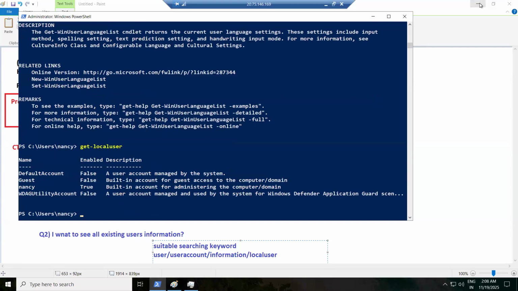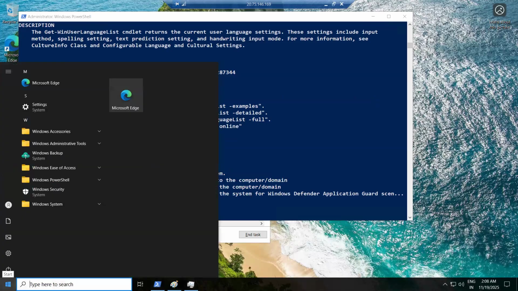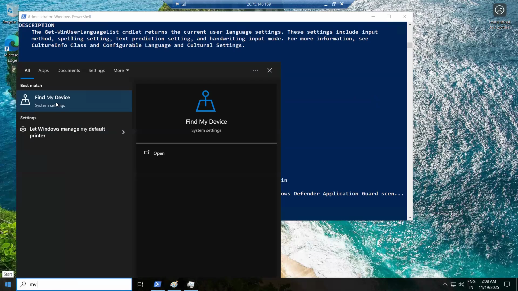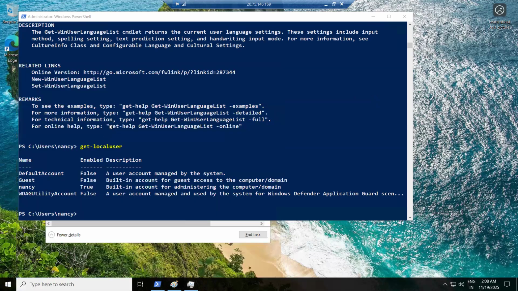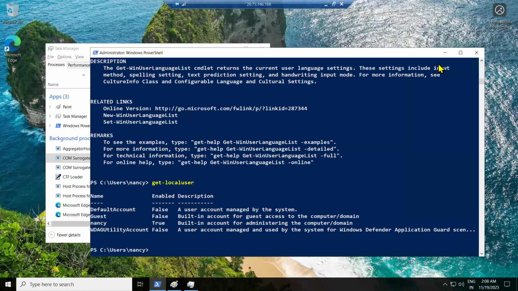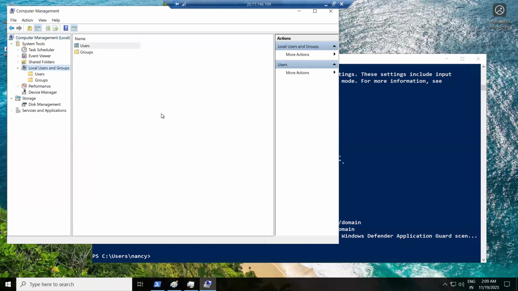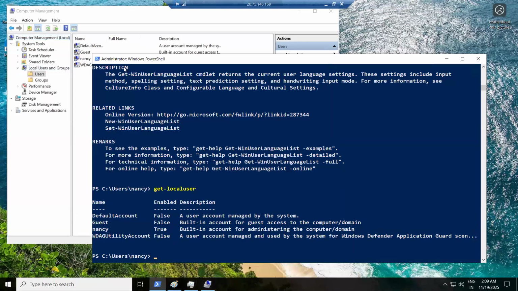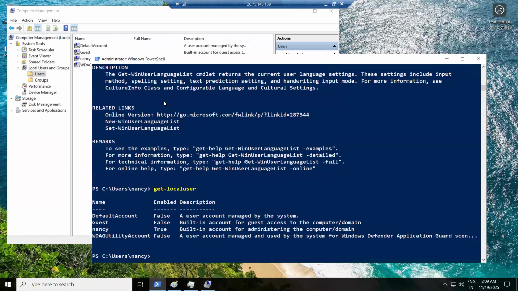Even how to get this information in GUI mode about these users? If you go to the Control Panel, My PC or any one of them, yes, go to Manage. I'm looking for my computer image. Okay. Is it right? Both are correct?